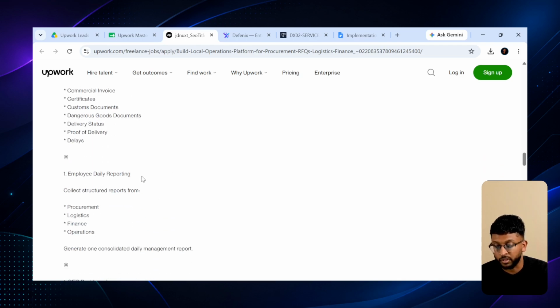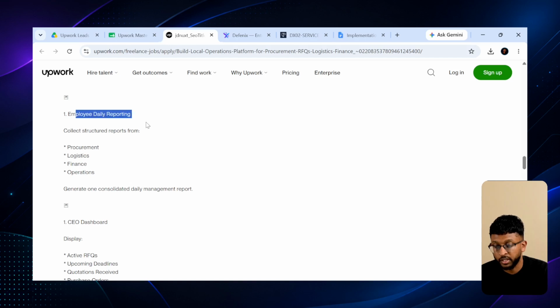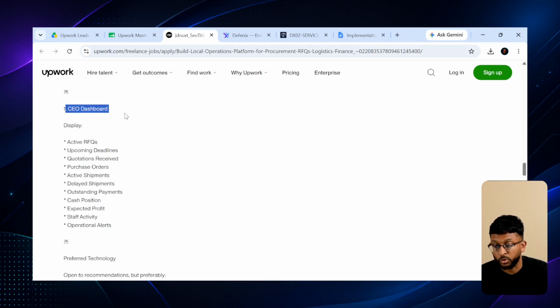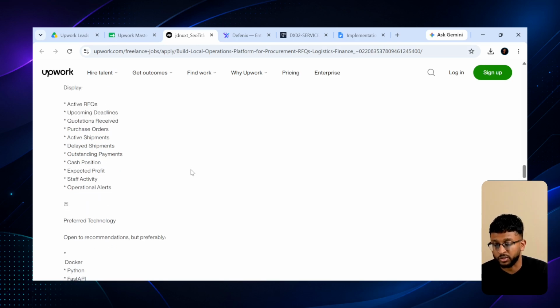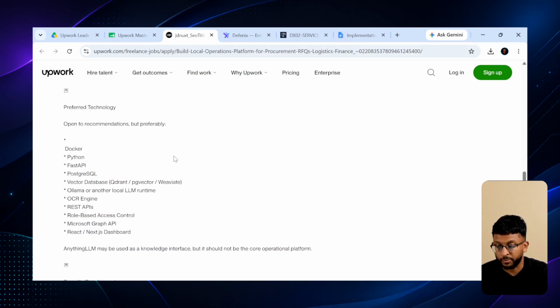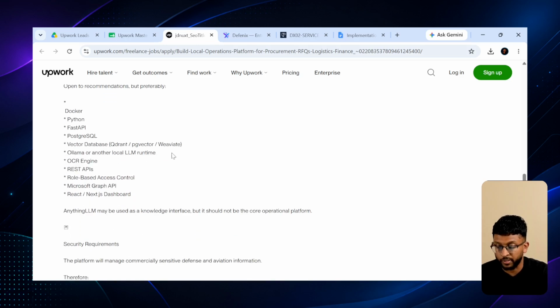This is pretty long, but we're just getting towards the end here. Email daily reporting, so they want emails as well. So they also want a front end aspect to this. So a CEO dashboard, where you can display all the active RFQs, upcoming deadlines, quotations, etc. So they even offer up the preferred technologies, which is what it will be in my documentation.